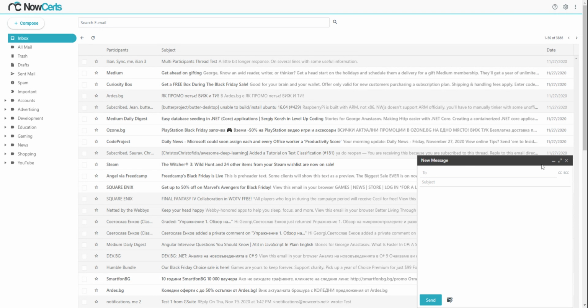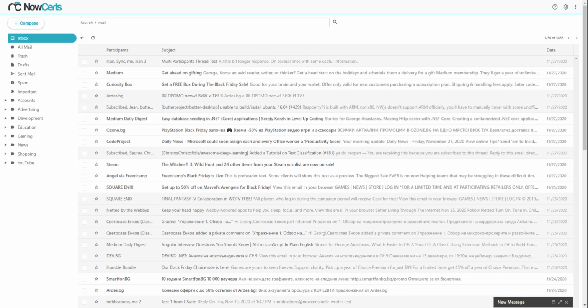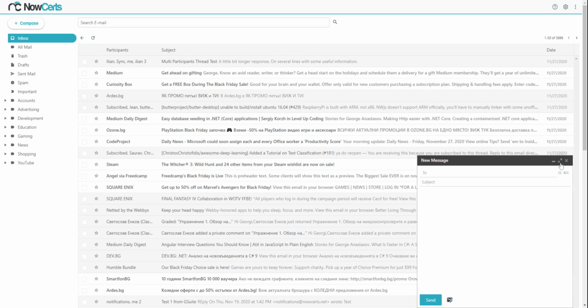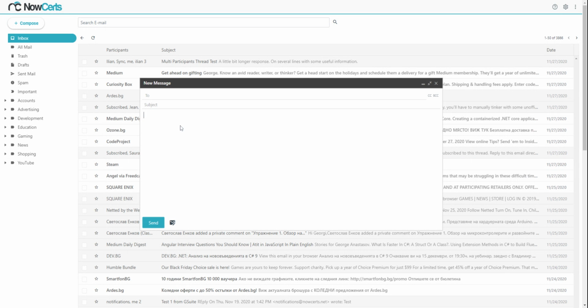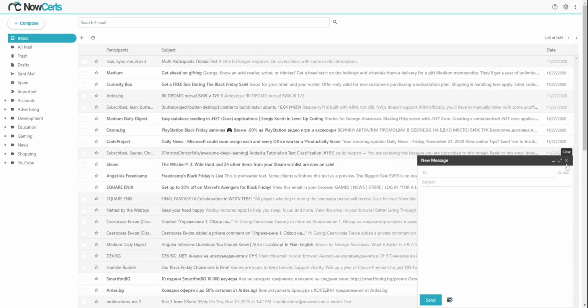As you can see, it has three icons here at the top. So again, similar to Gmail, we can minimize it as such small window. We can turn it into a center screen longer area for writing, or we can close it when we want.